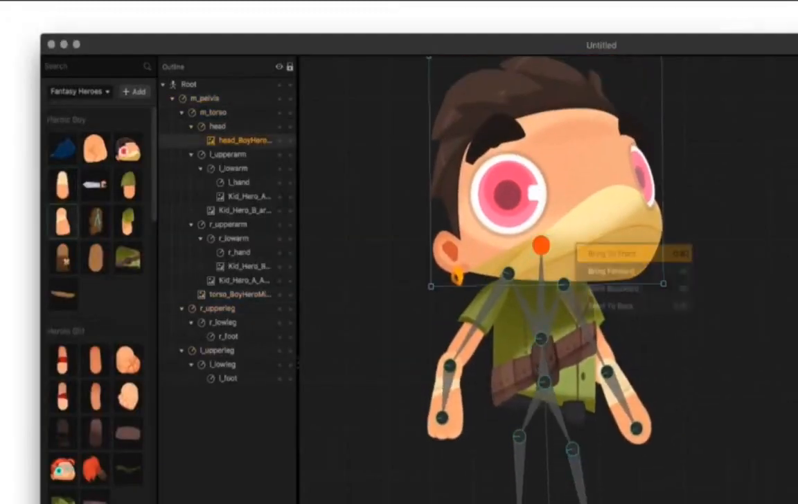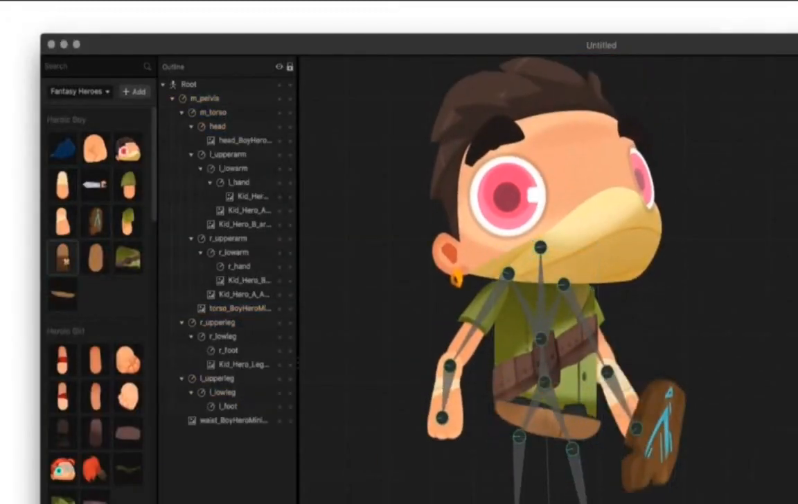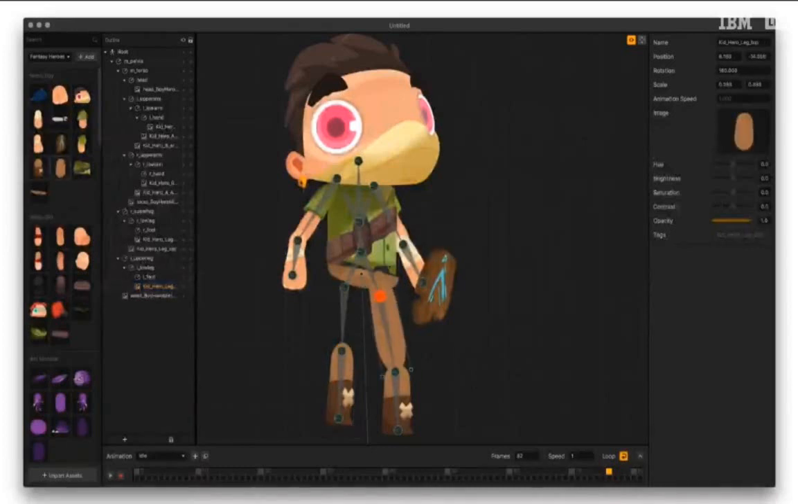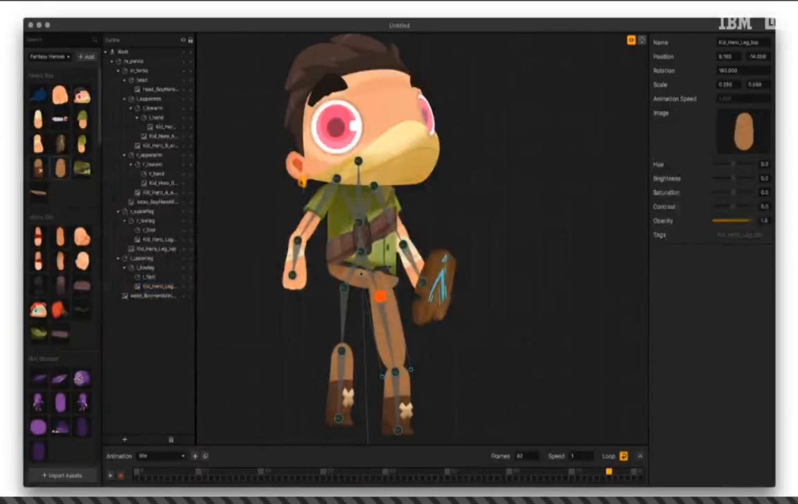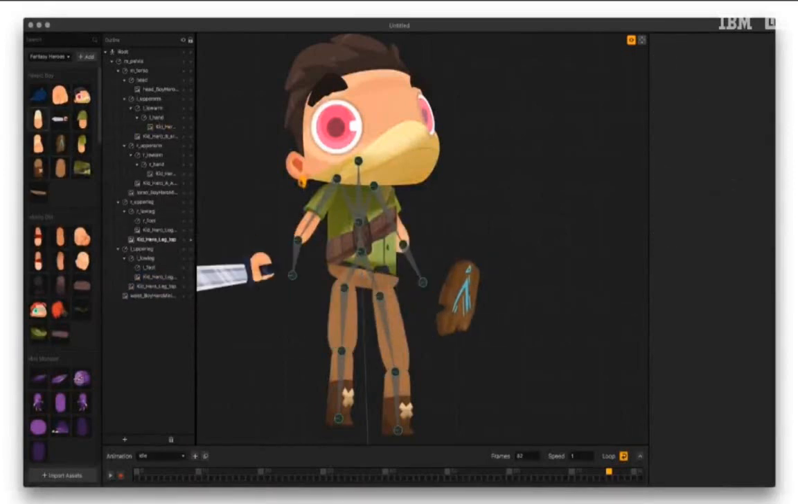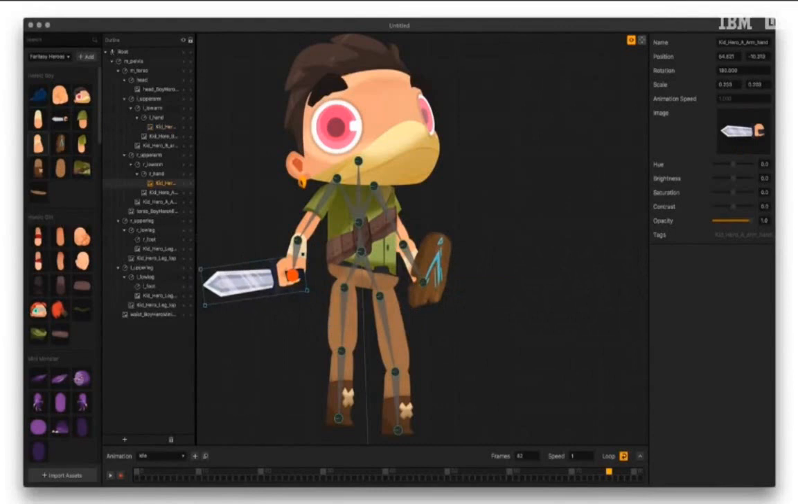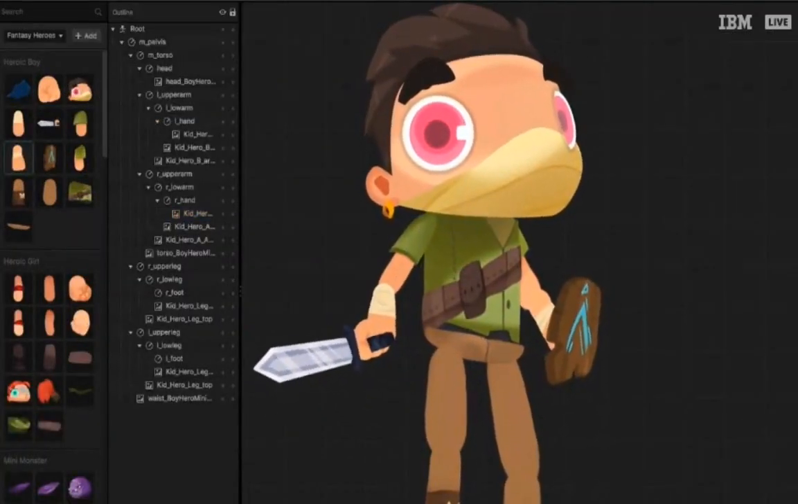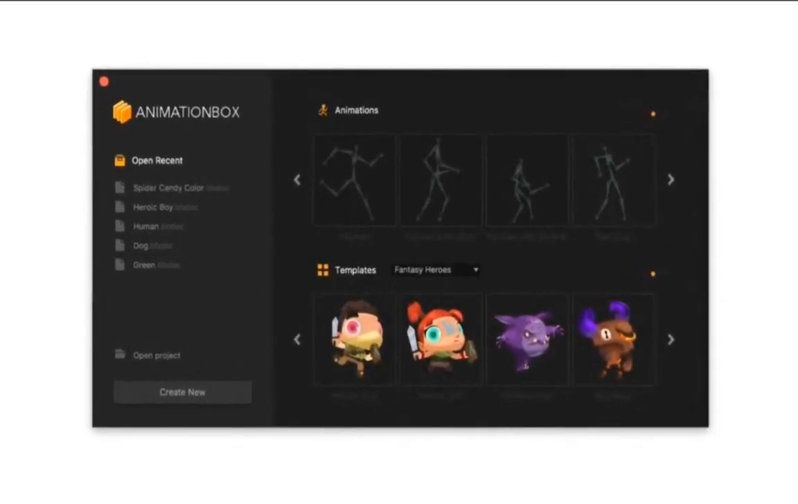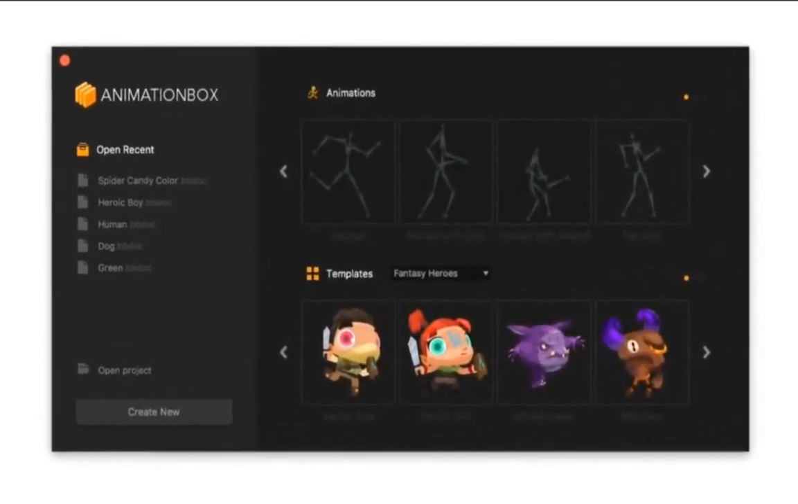It's taken us 2 years to create this software, and we spent a lot of time thinking about software and how we can help them create the most professional animations possible while still keeping it super easy to use. If you've seen Buildbox before, then Animation Box is going to be very intuitive.